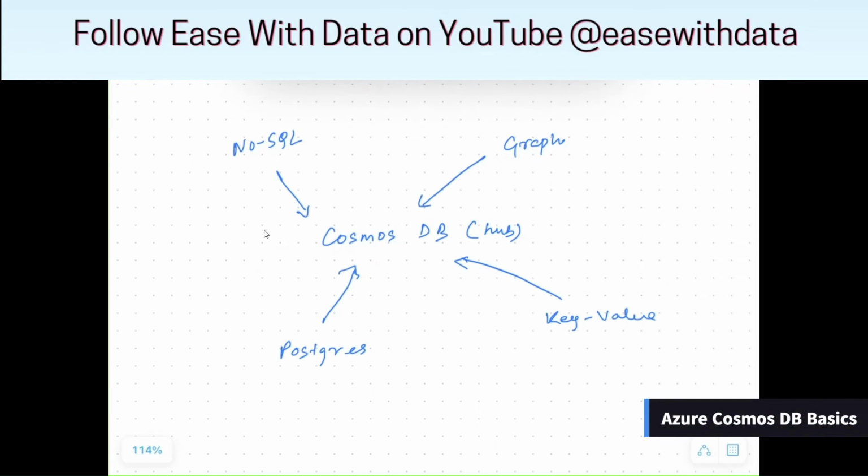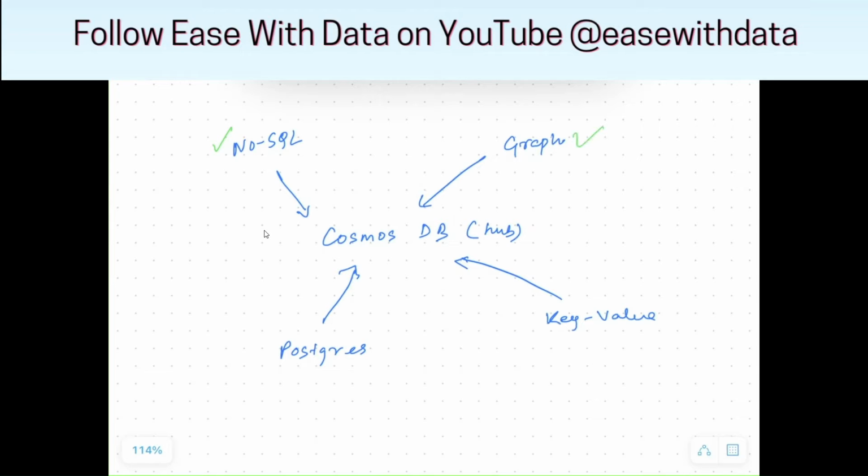Now, to understand Cosmos DB, consider it as a hub. Cosmos DB itself supports multiple APIs. Four of the major APIs are listed here. You can see NoSQL databases, graph databases, key value, and Postgres. Cosmos DB supports NoSQL databases. It also supports graph databases like Gremlin. It supports key value stores as well. And it also supports structured data as Postgres. So you can consider Cosmos DB as a hub with multiple API supports. And we will see this in a few minutes when we start with our demo.